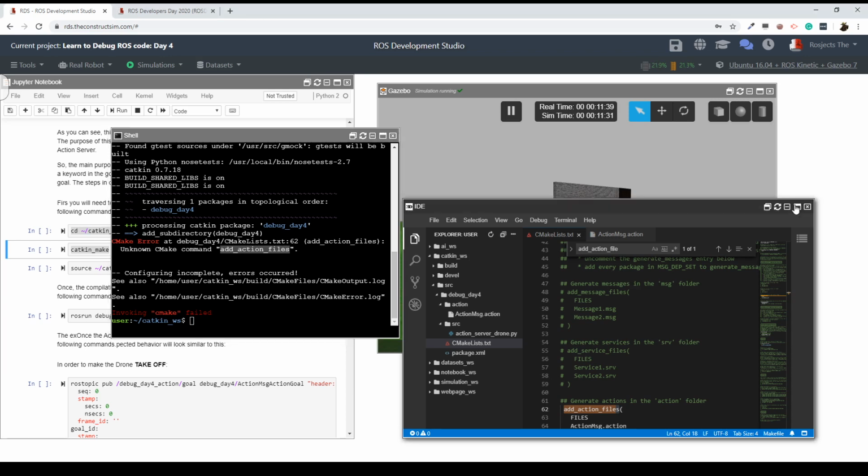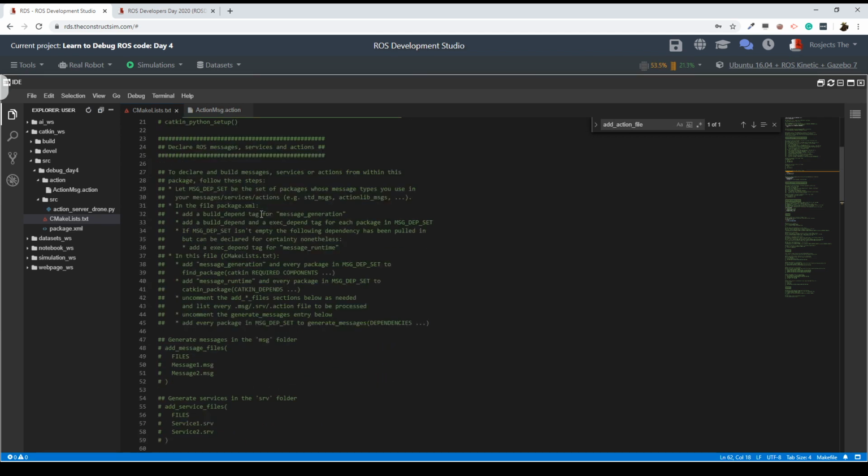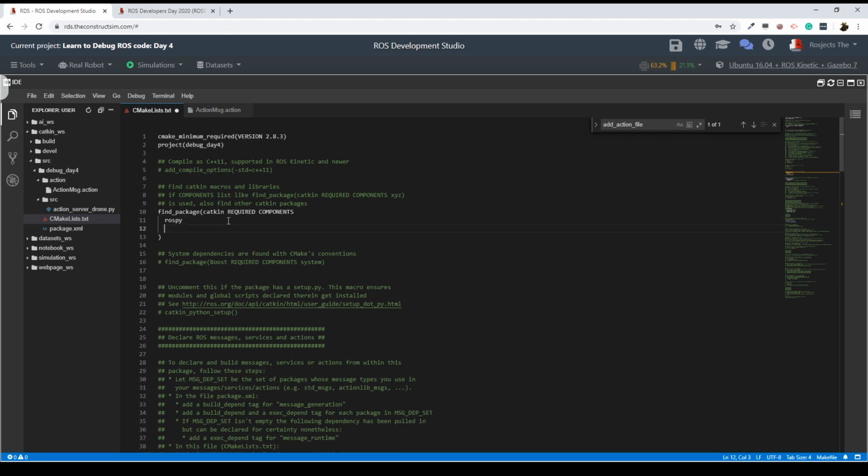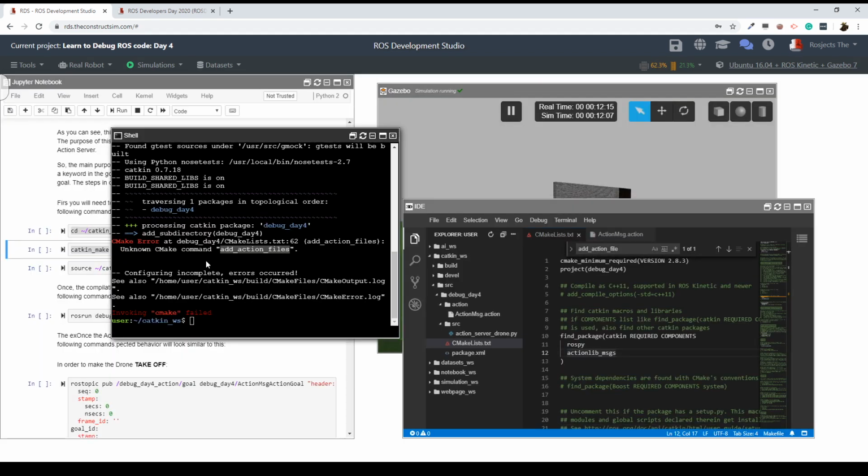So what I'm going to do here is to add, where did you say to add it? In the find package, I can see here. Okay, so I'm going to add it in the find package. Here I'm going to add the actionlib messages library. This package is going to allow me to create custom messages for actions. Then here I'm going to save and try to compile again and let's see what happens.